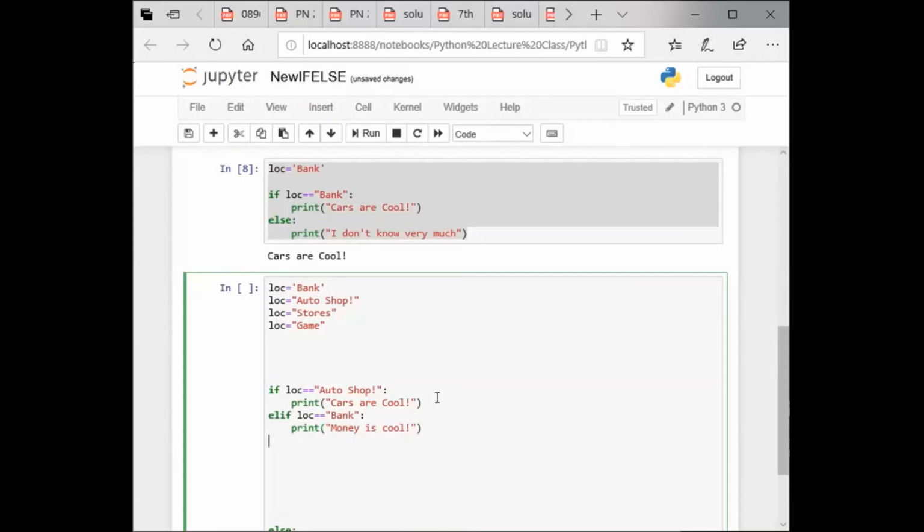and I want to add another elif statement, location is equals to, for example, stores, and I want to print here welcome to the store, and I want to now add else statement, otherwise I don't know.